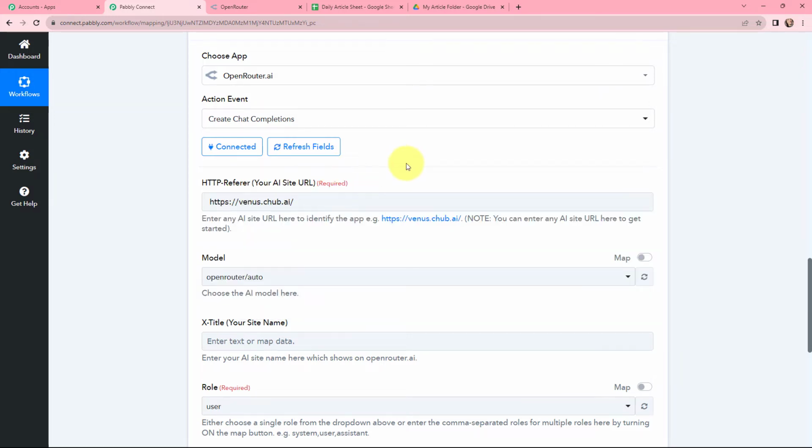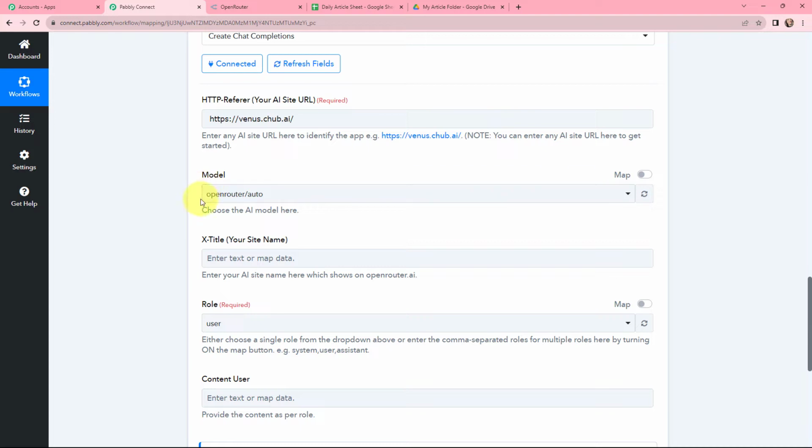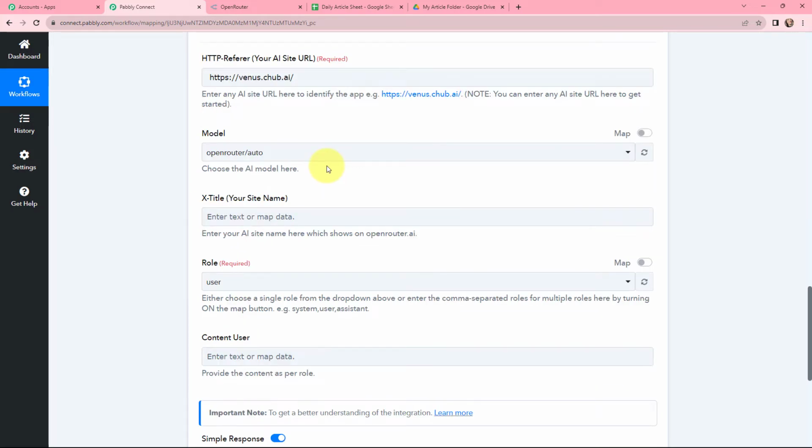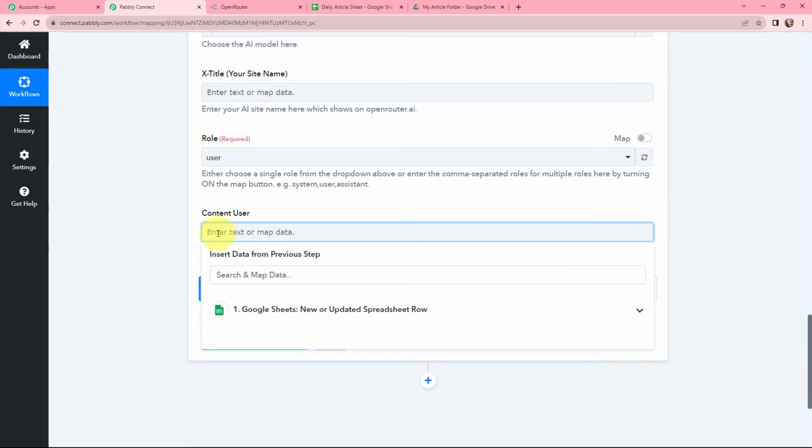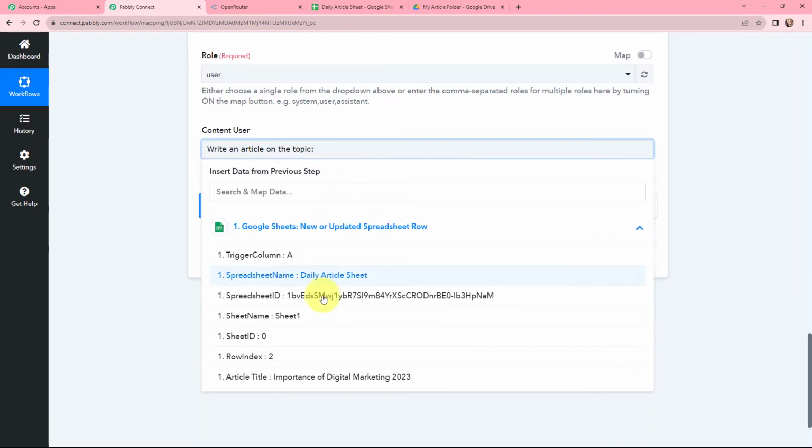Now moving to the model. So this is the model that I'm using, that is OpenRouter/auto. And now scrolling down, here the role is of user. So now I need to provide the content as per the role. So here I'm going to write it as write an article on the topic. And here I'm going to map the title from the response that I've received from Google Sheets. So basically mapping is to insert the data from previous steps. So here I'm going to map the article title as Importance of Digital Marketing 2023.